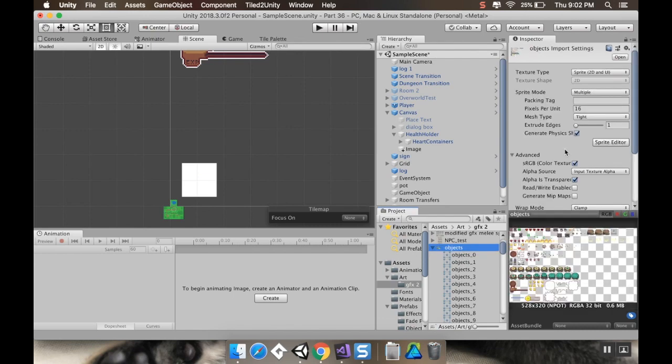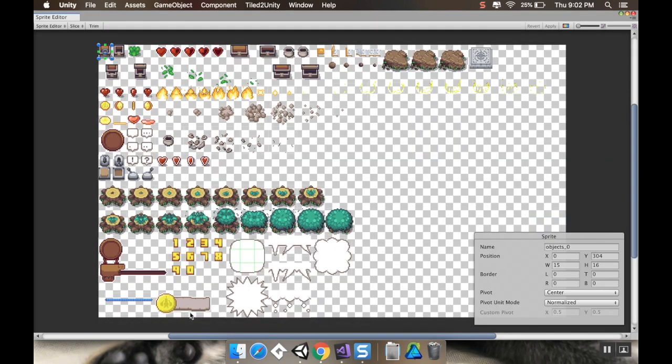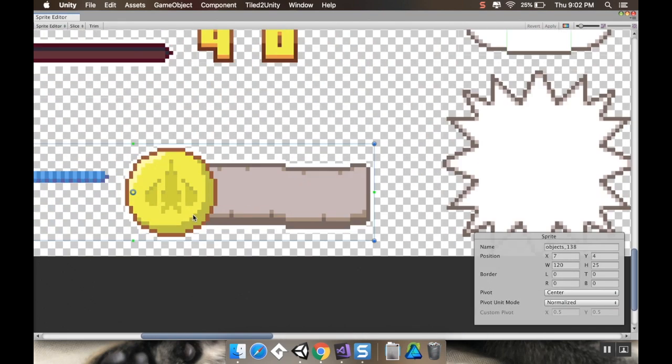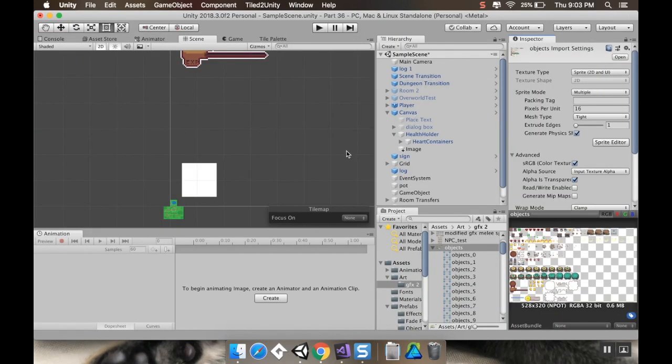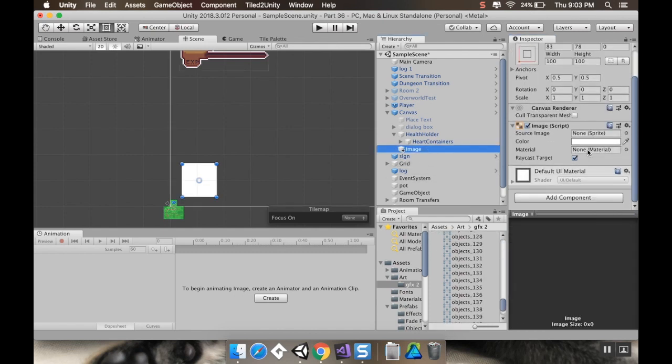GFX, and I want to look at the objects here. So I'm going to open up that sprite editor, and I want this, not the blue bar, but the banner. So I'm going to shorten this to be 63. That seems odd, so let's make it 64 wide and 25 tall. Okay, cool. This is 138. I'm going to apply. And let's go out of here. Now I want to find object 138 with my image highlighted. I'm going to apply that as the sprite.